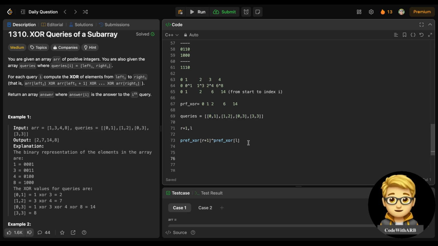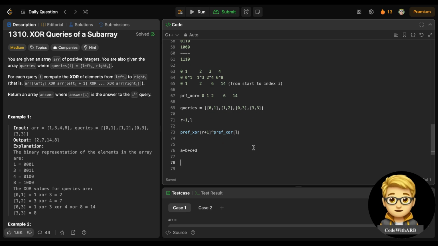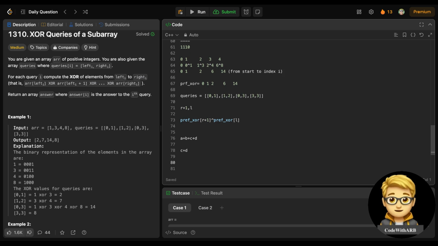This is something like same as summation, right? So a plus b plus c plus d, and if you want to take a sum of, you have stored the prefix sum, and you want to take summation of c plus d, so what you will do, you just take a summation minus a plus b summation, right? That's what we do. So this is the same thing.